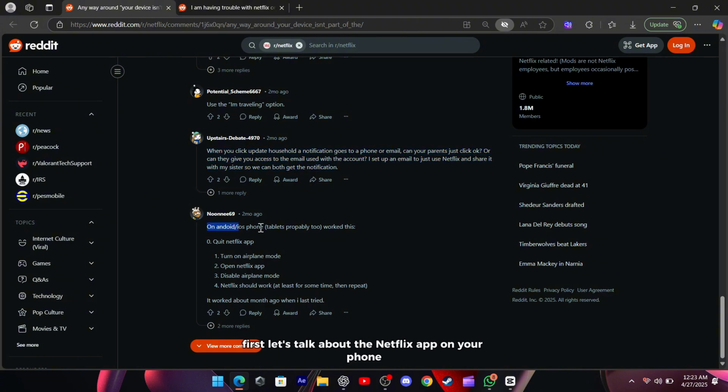First, let's talk about the Netflix app on your phone. Believe it or not, giving the app a quick reset can often clear that household error, at least for a little while. Just quit the Netflix app completely, then flick on airplane mode. Once your connection is cut, open Netflix again, wait for it to load, and only then turn off airplane mode. Netflix should spring back to life, letting you keep watching. It's not a permanent cure, but if you're desperate to finish an episode, it works like a charm.